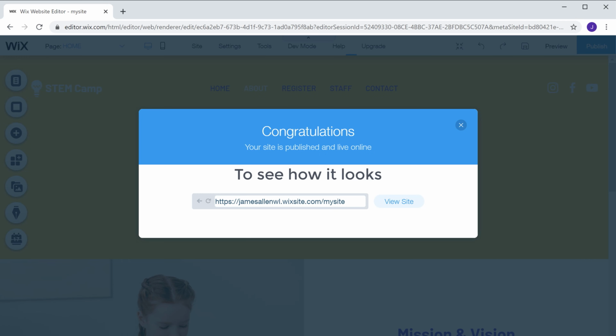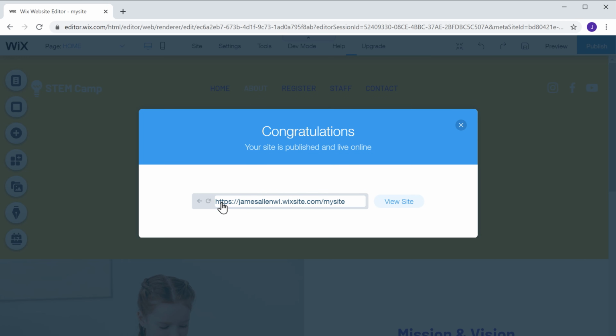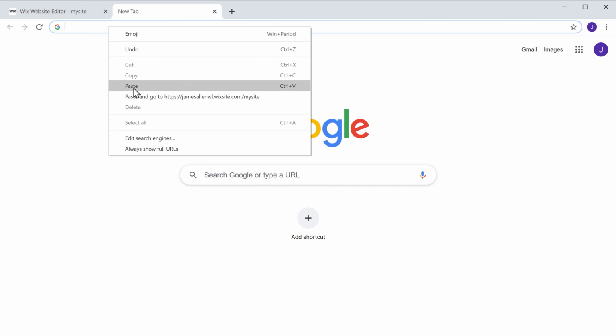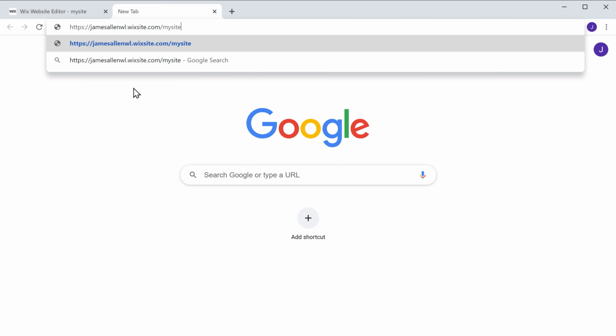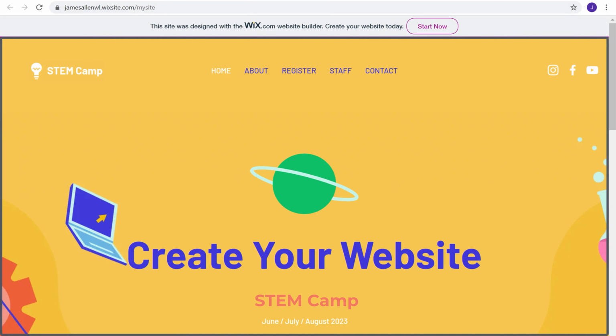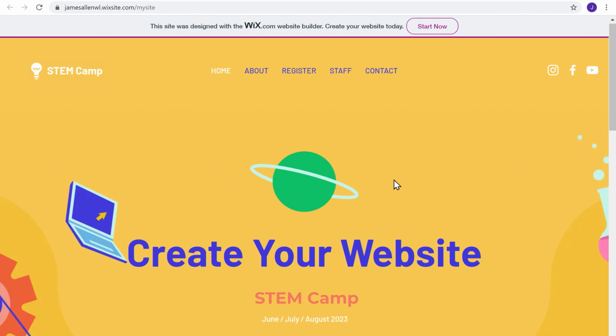So to see how it looks, let's copy this URL and then open a new tab. Now if we paste this link and press enter, you can see that we've got the website with all the changes we've made.